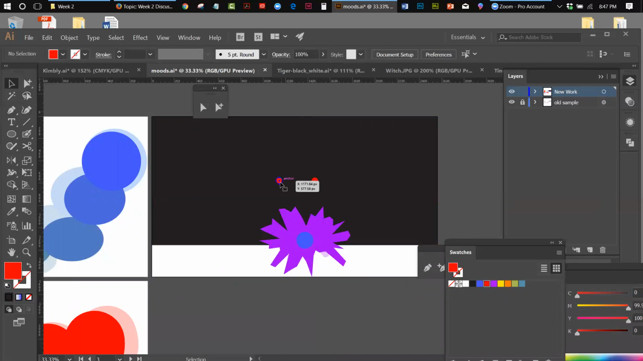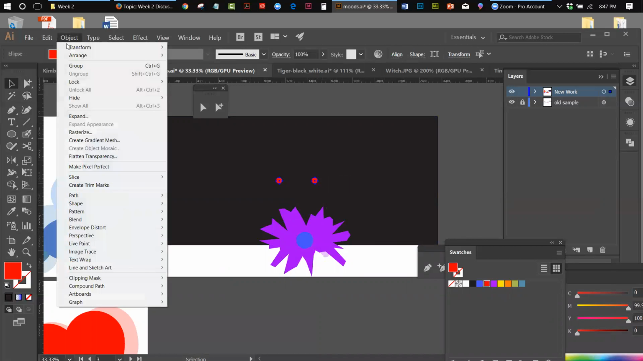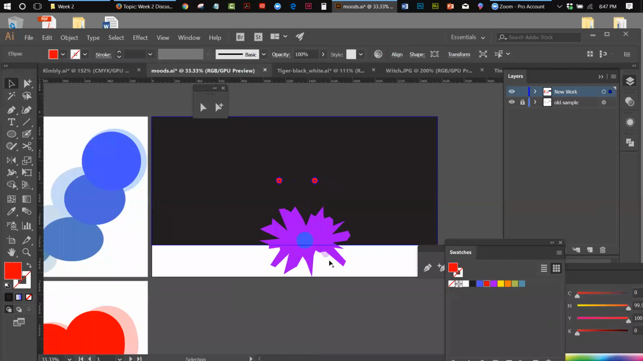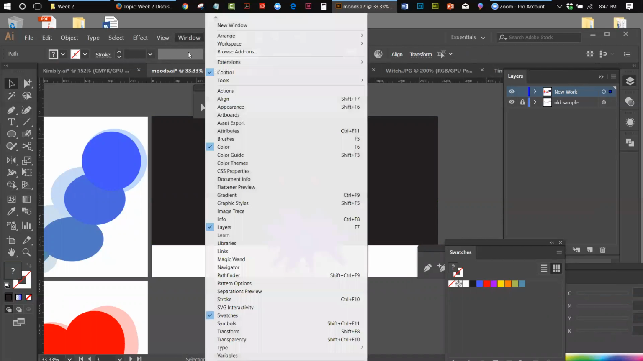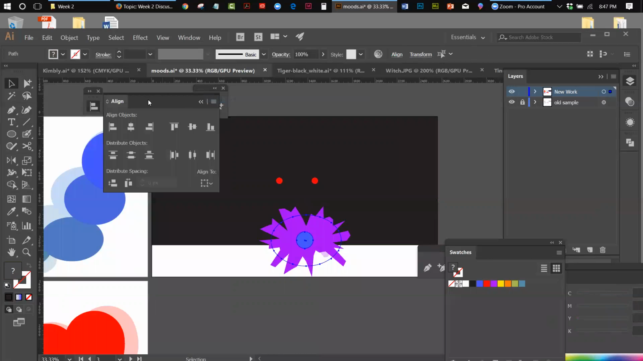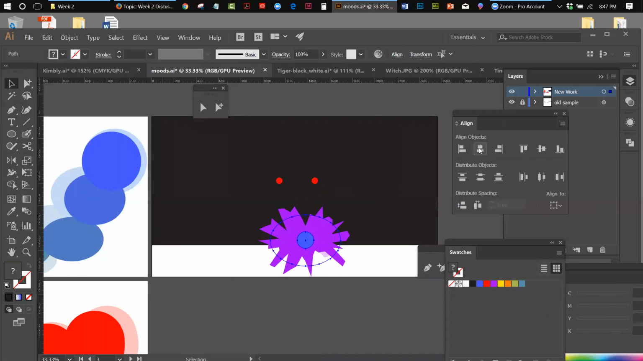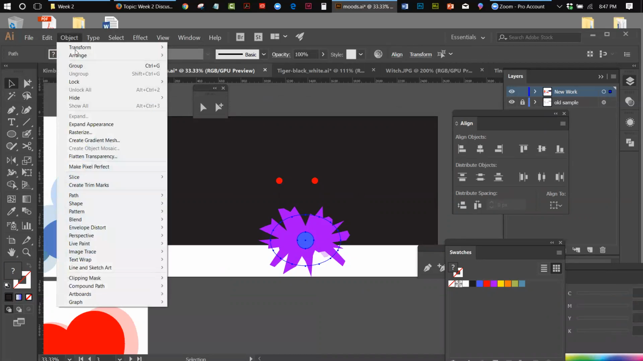And then I'm going to hold down the Shift key. I'm going to select those two, and I'm going to go Object, Group. So I group those two little eyes. Then I'm going to click on this and click on this. And before I do this, I'm going to go to my Align palette, Window, Align. And I'm going to align them. There we go. And then I'm going to go Object, Group.